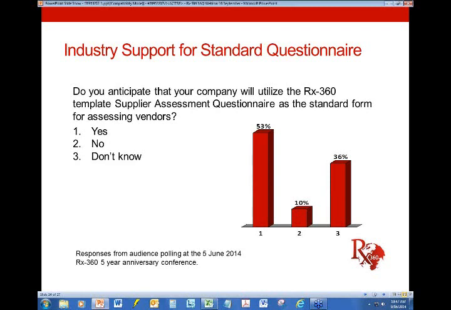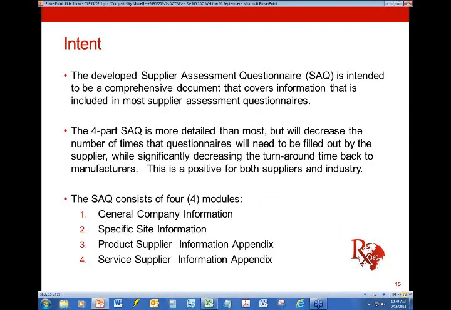So the SAQ, as it's released today, consists of 4 modules: a general company module, a specific site module, and then a product-specific appendix and a service supplier appendix. These 4 modules can be used for small companies and big companies alike. They lend themselves to filling out for a large company that has multiple sites, and we'll go into a little bit more detail of how and why those were designed that way. Next slide.